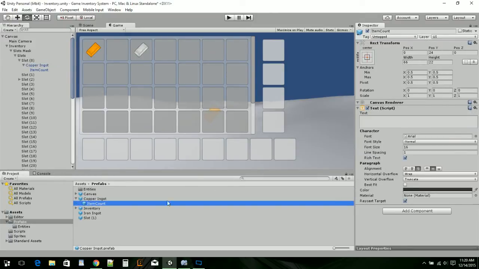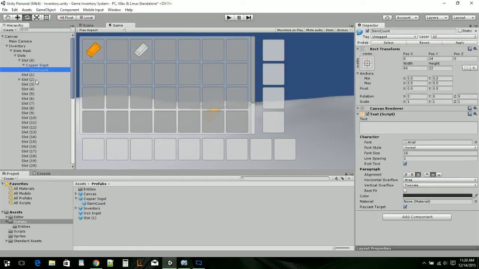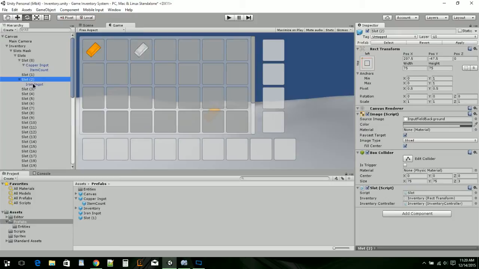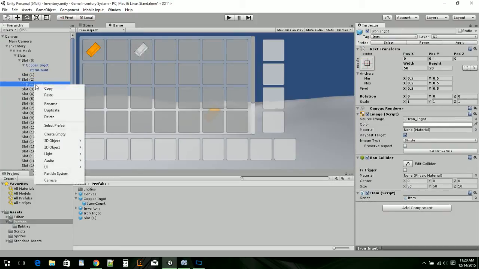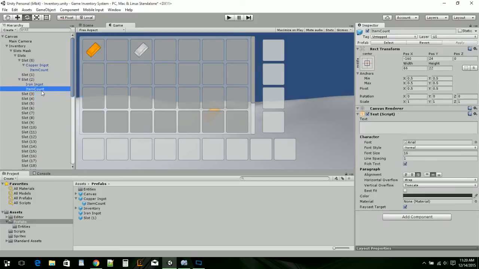So in this prefab, actually no, I'm gonna just copy this and paste it in here into the iron ingot. Perfect. Okay, so this, you need to zero that out in position so that way it won't show. So in the item count, we'll add 1 to that, and we'll add 1 to this just to make sure. Yep. Okay. Perfect.